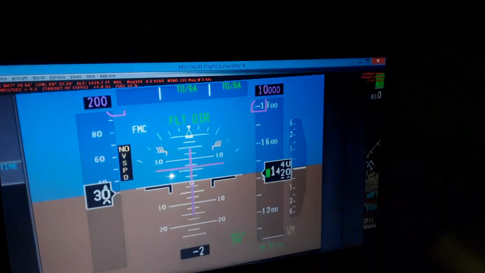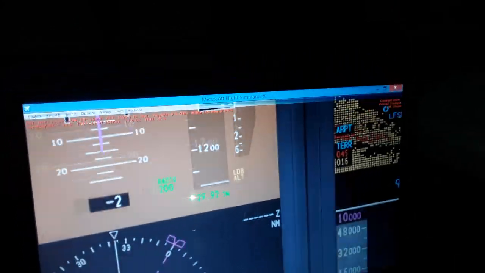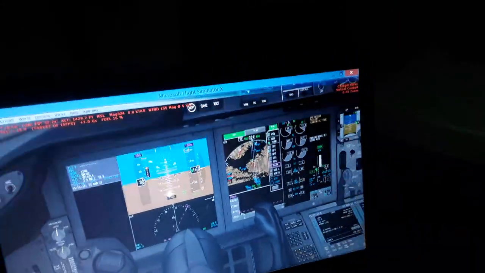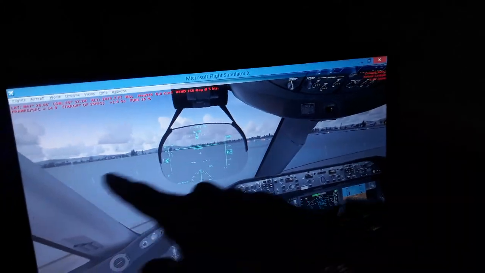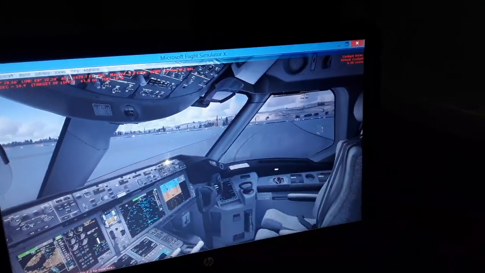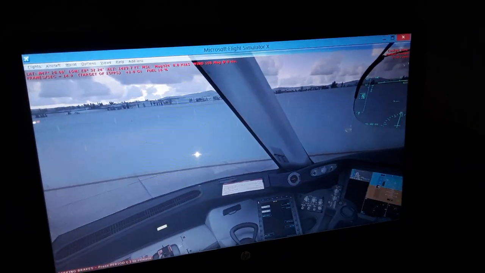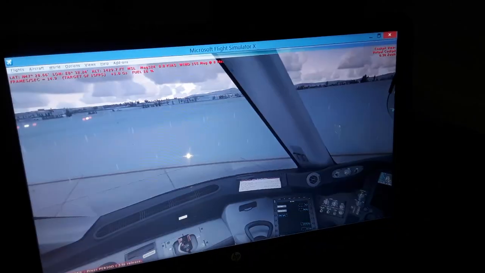So we have the barometric pressure over here set to 29.92 inches of mercury. We have to use this barometric pressure for the altitude display, that is the altitude above sea level, or the elevation of the airport we are located at. The runways and the taxiways are 1,400 feet above sea level, as you can see.